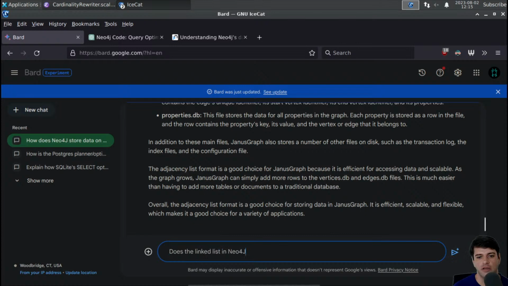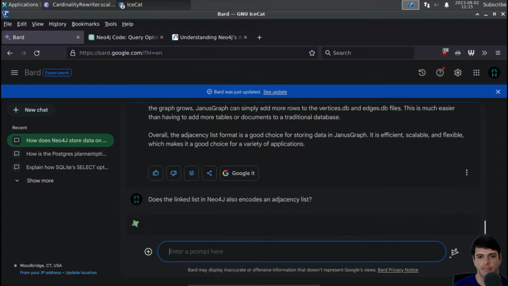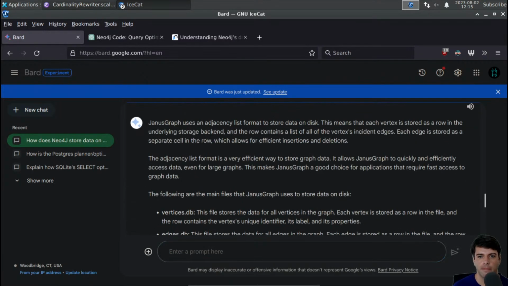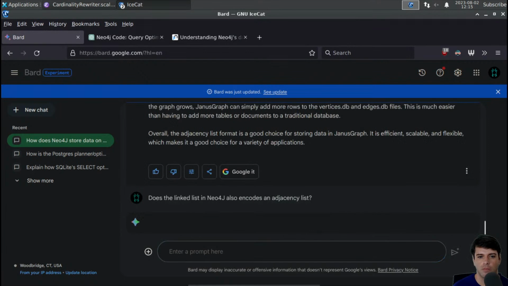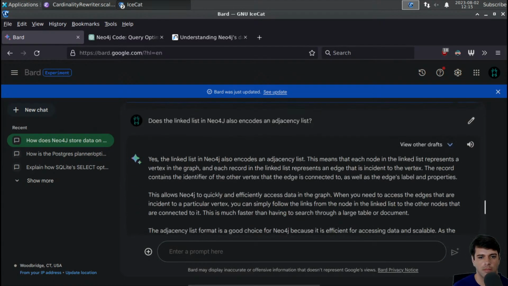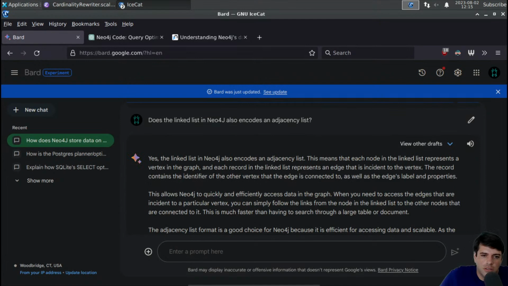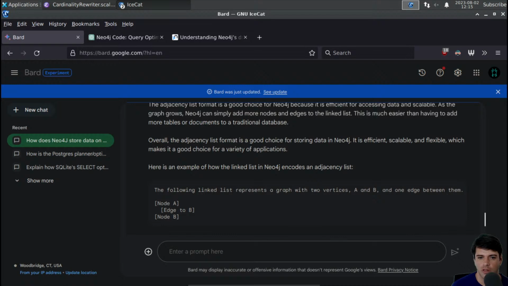Okay, so I'll ask, does the linked list in Neo4j also encode an adjacency list? So Bard's saying yes, the linked list in Neo4j also encodes an adjacency list. That means that each node in the linked list represents a vertex in the graph, and each record in the linked list represents an edge that is incident to the vertex. Okay. All right, that seems reasonable then. The following linked list represents a graph with two vertices. So node A, edge to B, and then node B.